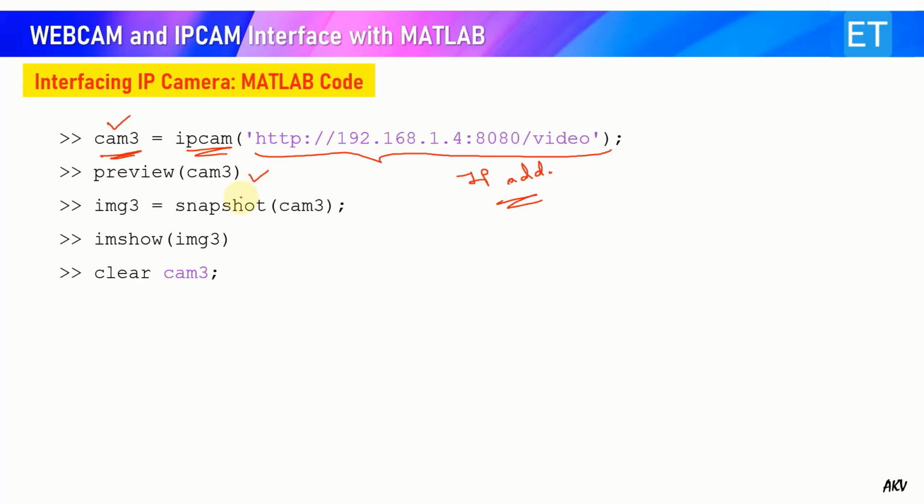And then by executing this preview, you can have a live preview of your video, and then you can take a snapshot. You can visualize that snapshot, and after work is done, you can clear that camera object.